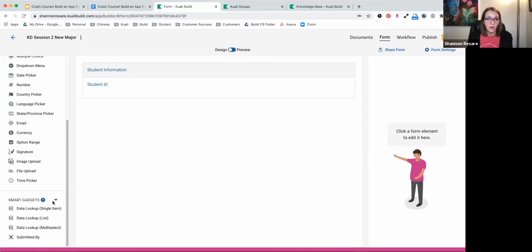But if I jump down, I want to focus on the smart gadgets. The smart gadgets do a couple of things. One, they will pull data from the users and groups area that I was showing you a minute ago. So it allows users to select from some of that information. The smart gadgets are also where integrations will show up. So I want to show you a few options that use the users and groups area first, and then we'll jump in. I'll just do a couple, a demo, a quick tease of the integrations that are available. This gadget here, I'm going to start at the bottom, submitted by.